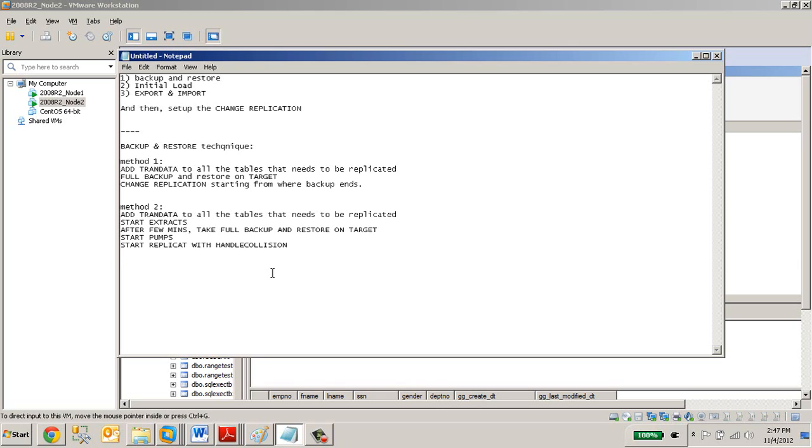Then after that, you have to remove the handle collisions. You can use send extract with no handle collisions, or you can stop it, remove the handle collisions parameter from the parameter file, and start again. Basically you have to remove it once the data is synced up. So there will be a lot of circus here for GoldenGate until it syncs up. If you are smart and follow method 1, you're good. There is no point of handle collisions there, because you start the change replication immediately after the backup ends. You know what you are doing. This is perfect, and this is near perfect.